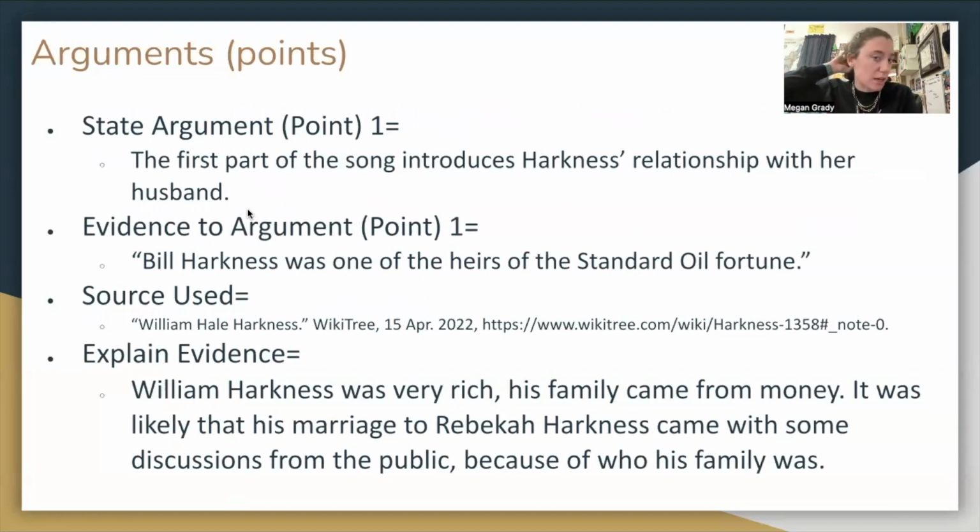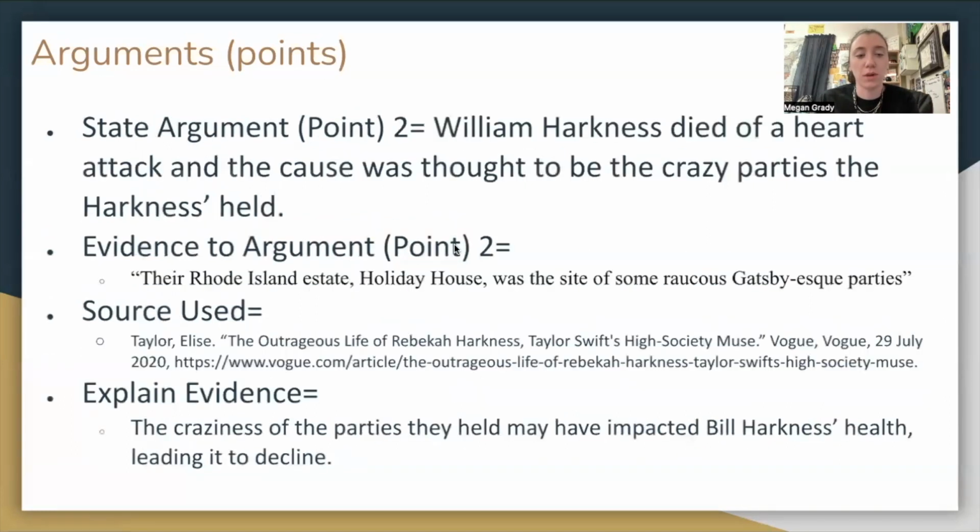The first part of the song introduces Harkness's relationship with her husband. And then my evidence: Bill Harkness was one of the heirs of the Standard Oil fortune. I have my source used there, and I have my evidence. I have my explanation to my evidence. William Harkness was very rich. His family came from money. It was likely that his marriage to Rebecca Harkness came with some discussion from the public because of who his family was. Okay, and so I have different points there for each one.